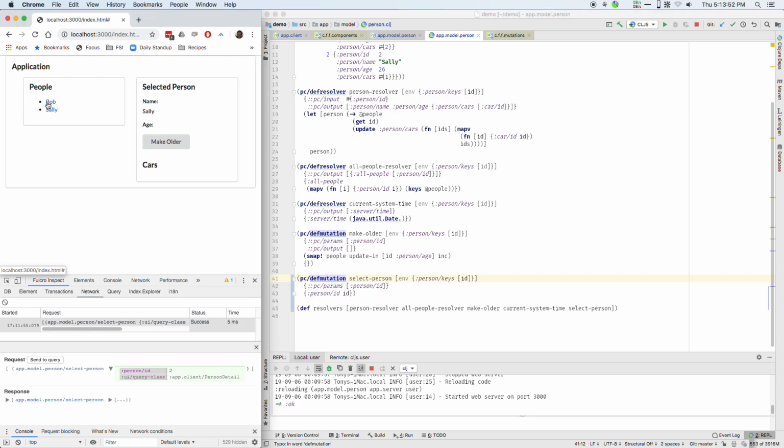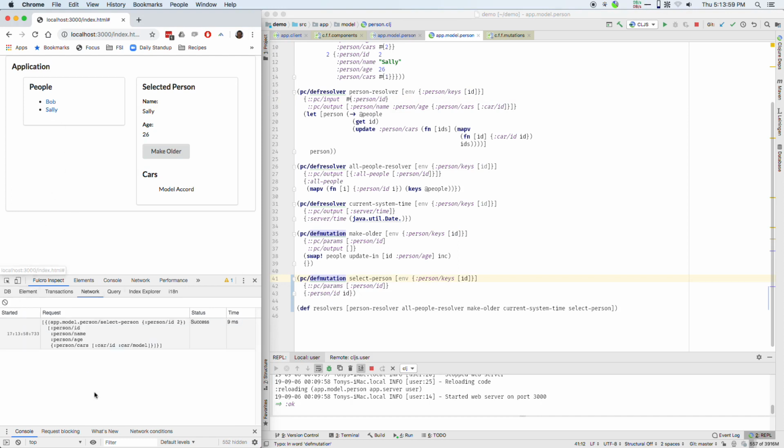And so that's what we're doing now. And so you see the details are filling out now. Right? And if we look in the request that gets sent, we see the call select person is surrounded by a join. So the call is now the key. And then the subquery of the join is I want name, ID, age, and their cars with car ID and car model. And so that fills out the details.